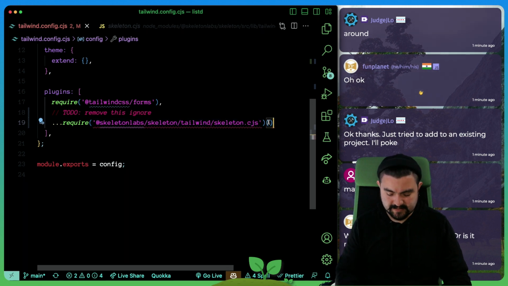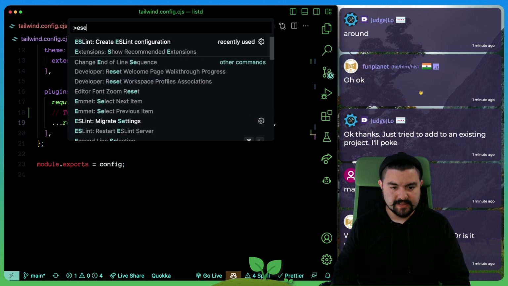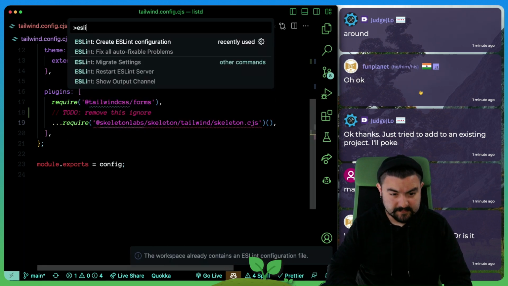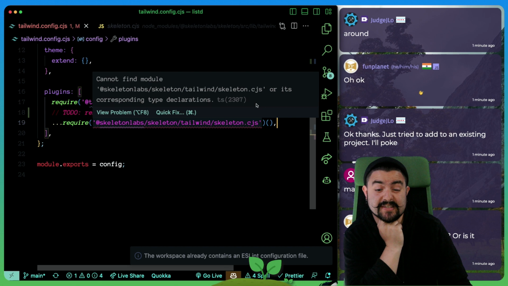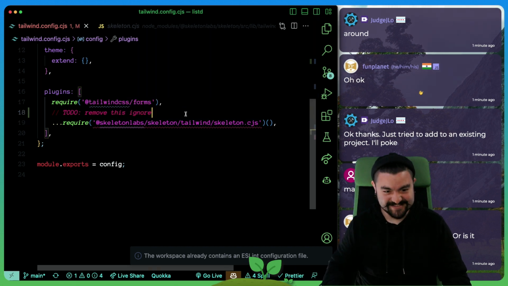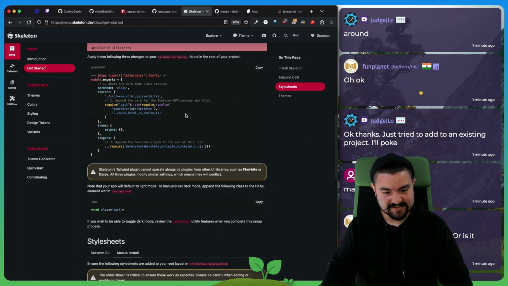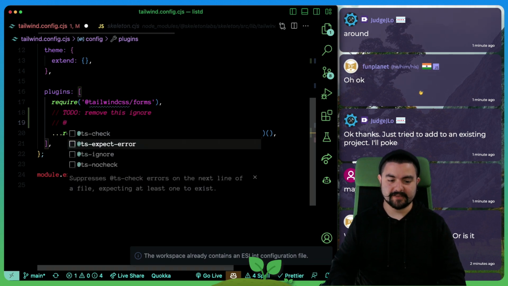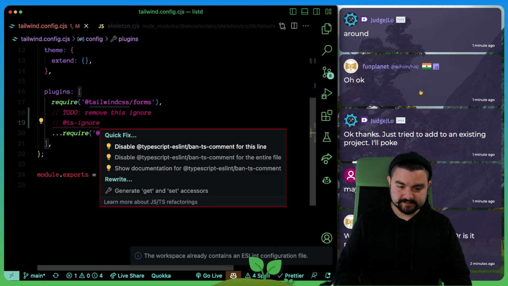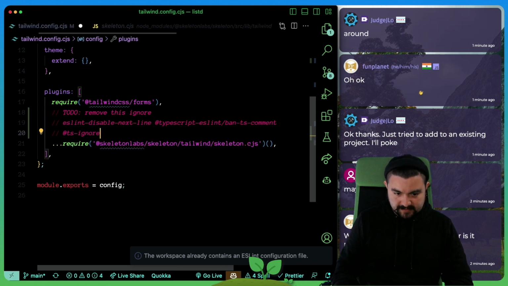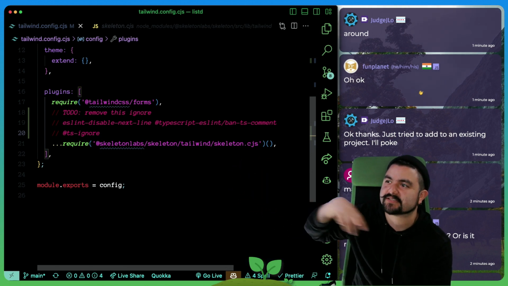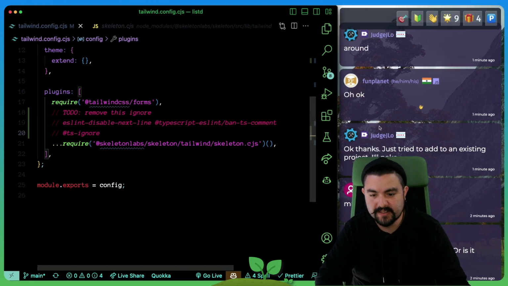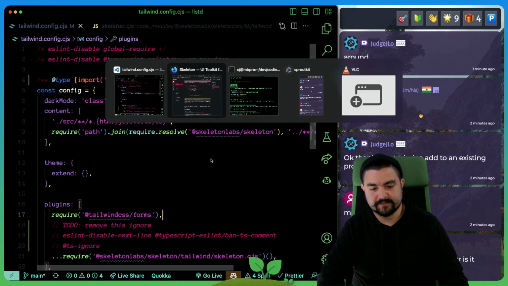The reason TypeScript is complaining is because it can't find the type declarations for this. But the thing is, there are no type declarations. I don't know why that wasn't an issue before. All right, we'll keep ignoring it, but I think we do need to add a type declaration somewhere that says whenever you come across this, it is a function that accepts a config. Okay, I think we're good then.